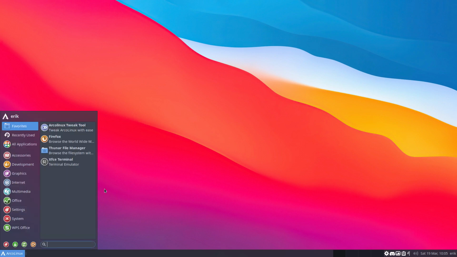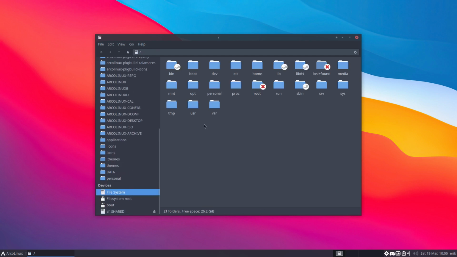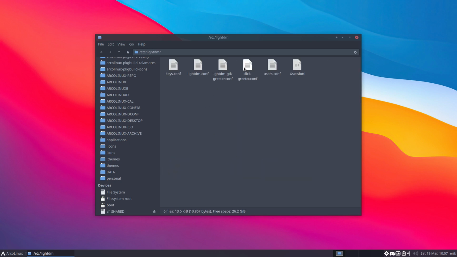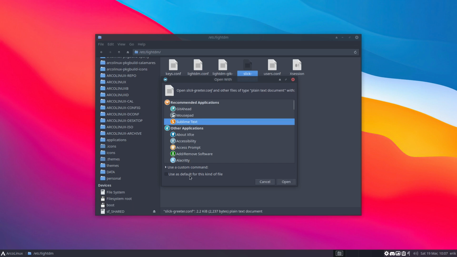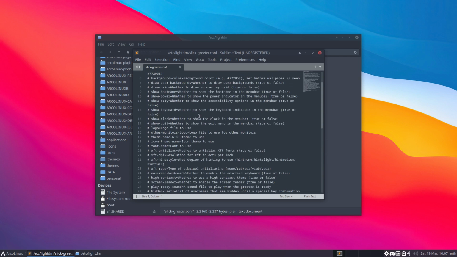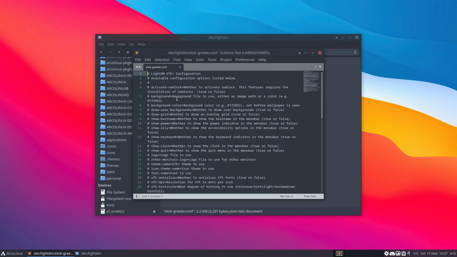Now, the file, file system, etc, lightdm, slick-greeter.conf. He forgot again. All right. Open with another application, Sublime Text, use default, open. Wallpapers. Actually, super simple. If you know, you can do that. So let's make this bigger.